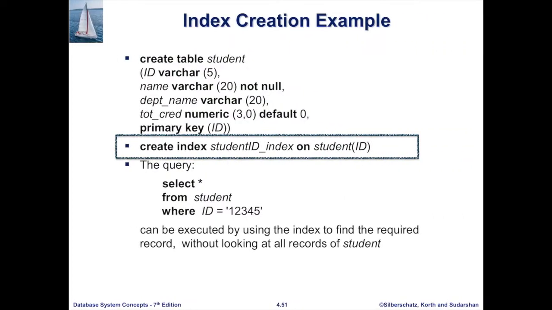So let's give an example for index creation. Suppose you wanted to create a table student with a primary key ID. We define an index called student ID index on student ID. Then this query can be executed by using the index to find the required record without looking at all the records of students. Later on, you will see that there are different algorithms used for searching elements in a list. Those are what we will use.